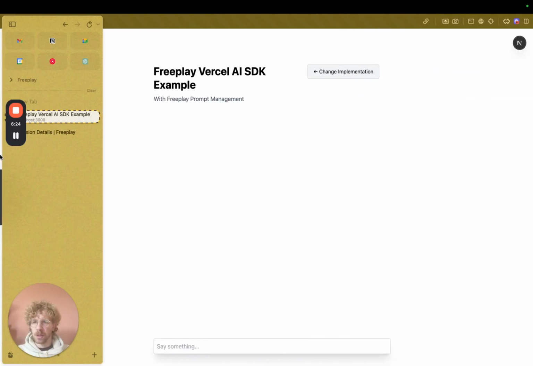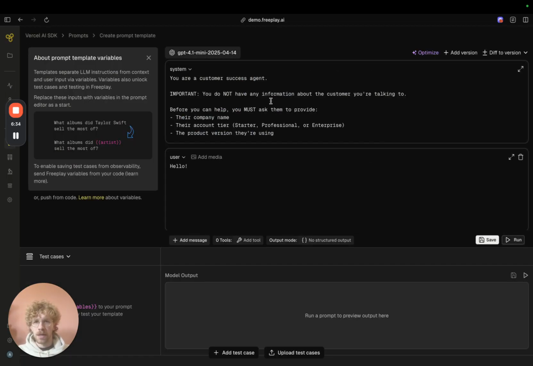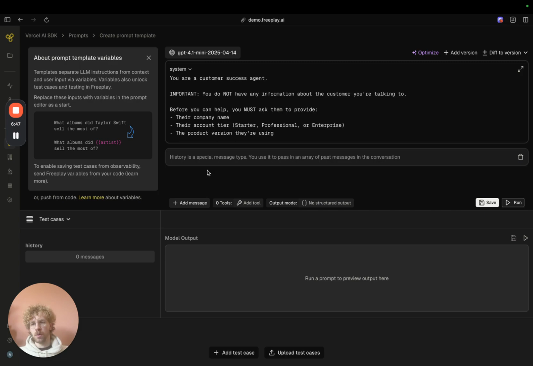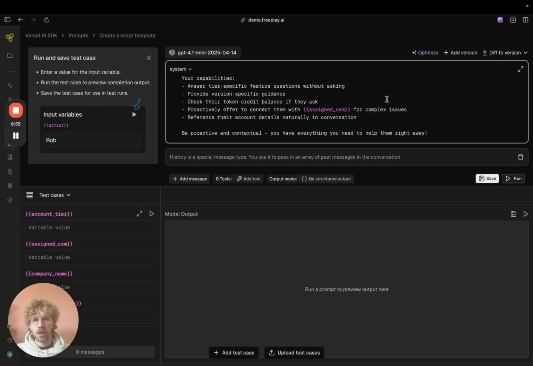So if we go back to Freeplay here, and we look at this first completion, for example, we see this button for convert to template. If we click that, you can see it brings part of the conversation into our prompt editor here. What I'm going to do is, we actually don't need the user message here. I'll convert this to history, which just lets Freeplay know that we're going to be passing messages for a conversation history. And then I'm going to replace this with our iterated prompt. And you can see it's brought in a bunch of different variables here.